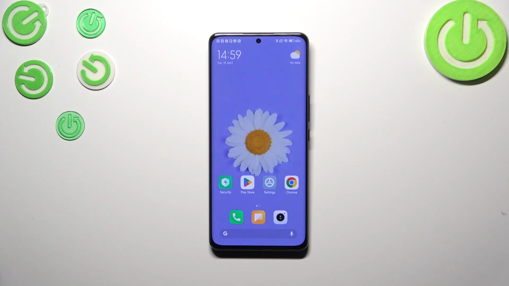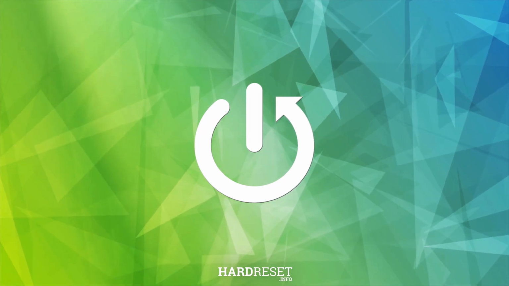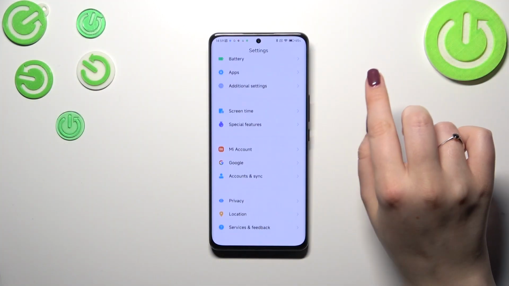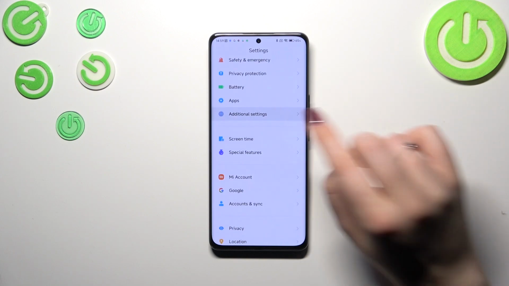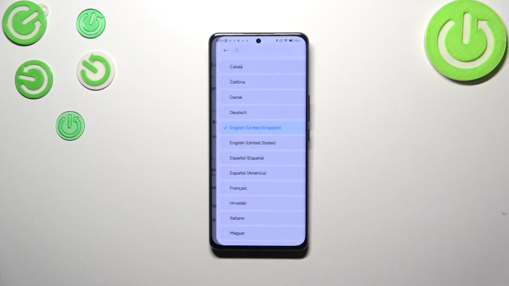Hi everyone, in front of me I've got Xiaomi 12S Pro and let me share with you how to change the system language on this device. So first of all, let's enter the settings and then we have to scroll down to find additional settings. Tap on languages and input and tap on languages.